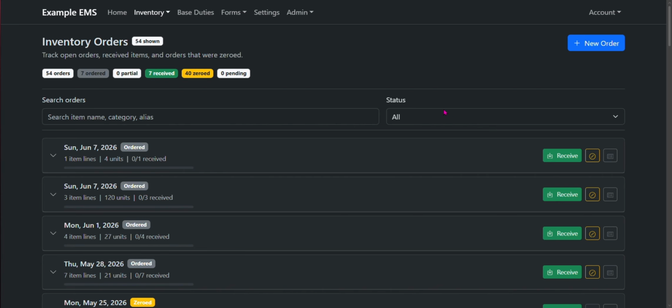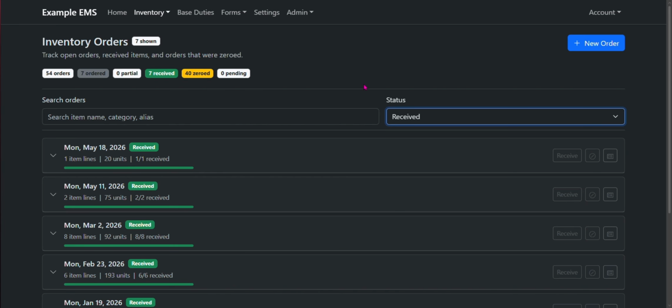Then we have the received order. A received order is also ignored by the computer because it's already shown up. We don't have to consider it in the math. A received order is really only different from a zeroed order in the sense that it's better record keeping of tracking what's actually received. And also, if you have order metadata that is inputted when an order is received, it will be displayed there.